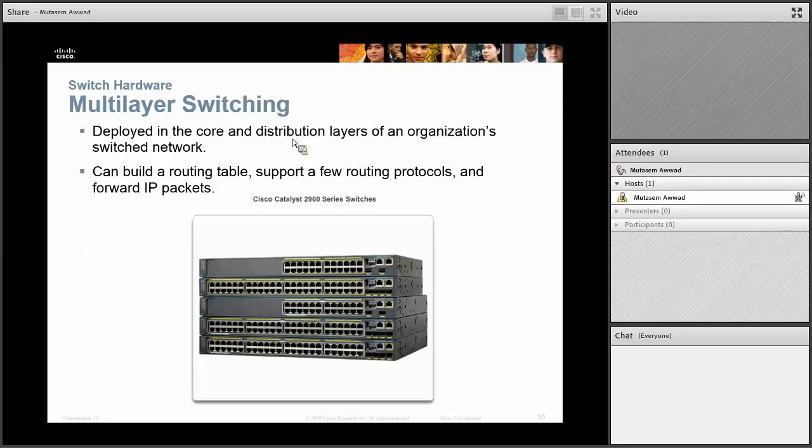Now, multi-layer switching, that's number four. Multi-layer switching means a switch is able to do layer three. In other words, being able to have access to the packets that are encapsulated in the frame. If a switch does not have the ability to access the packet that's inside the frame, then that switch is called a layer two switch, right? Because it only moves frames around.